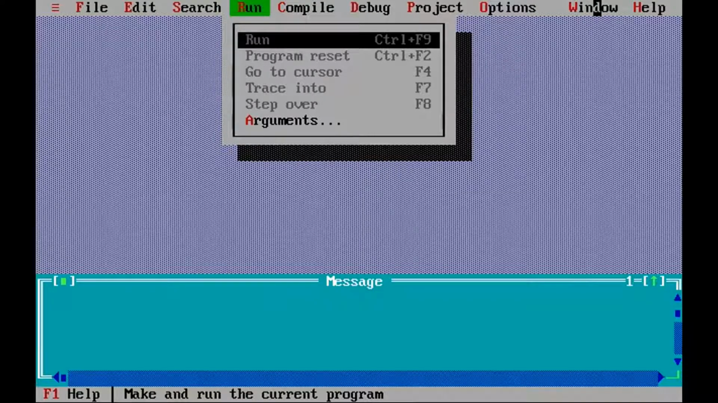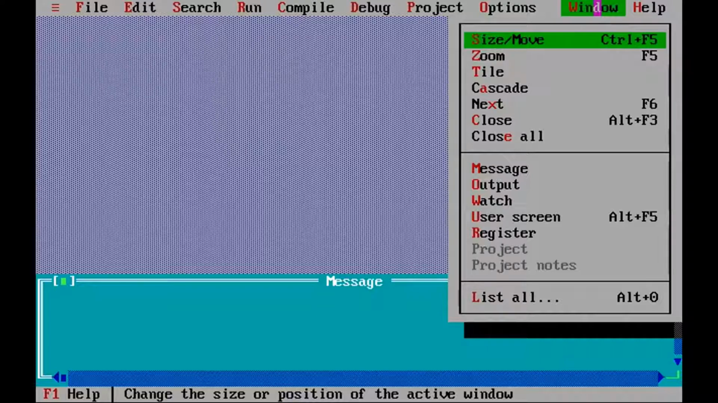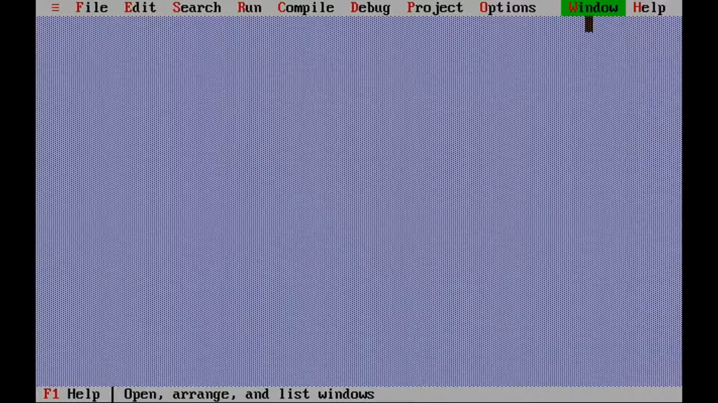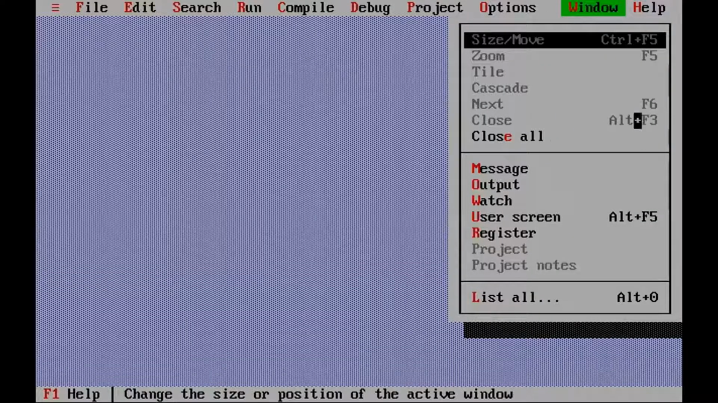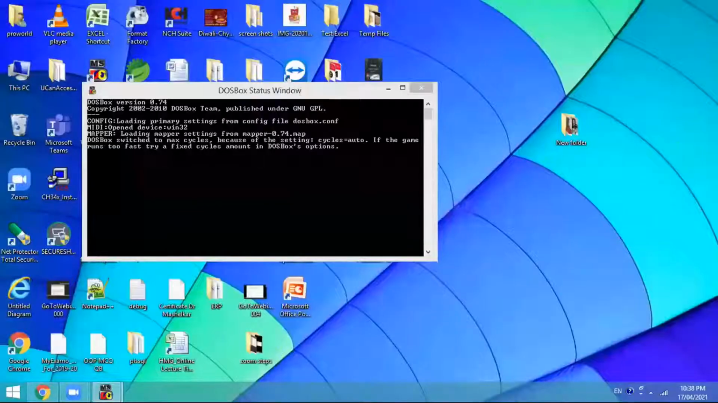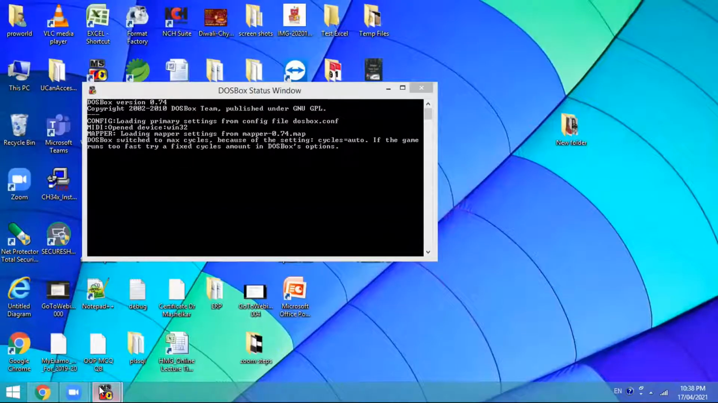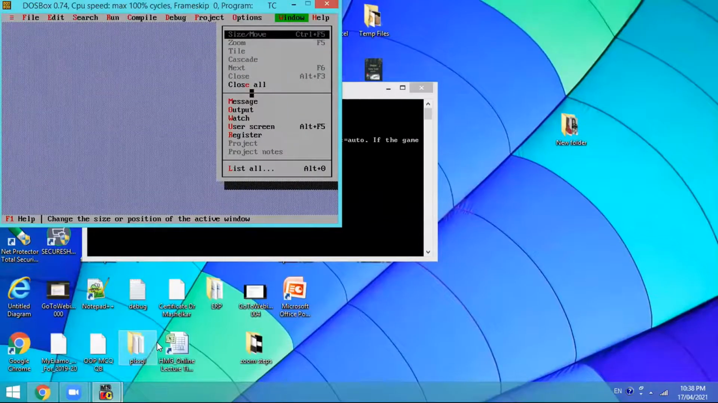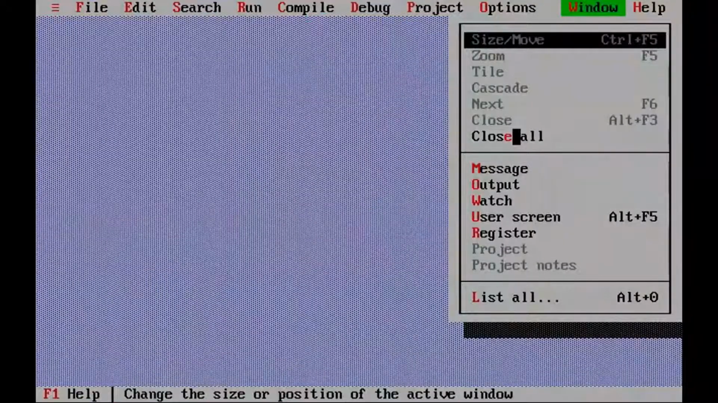Then let us go to the Windows menu, where some of the options are useful to us. One is the Close option. It is used to close the current window, or the current program file which is open. The shortcut key for that is Alt F3. And if multiple program windows are open and you want to close all at a time, you can use the Close all option. It will close all these opened program windows.